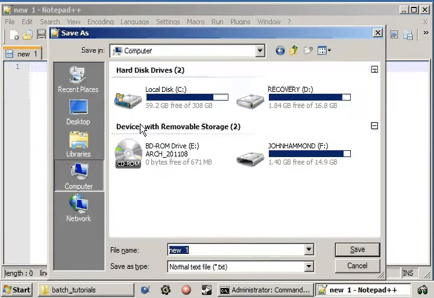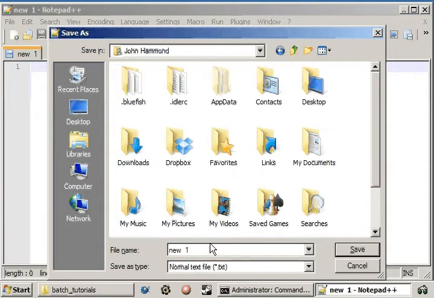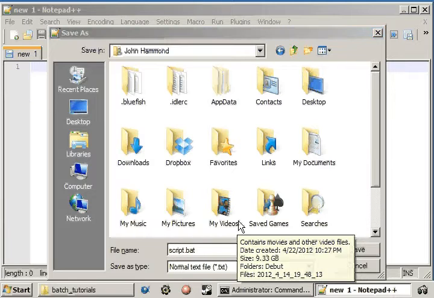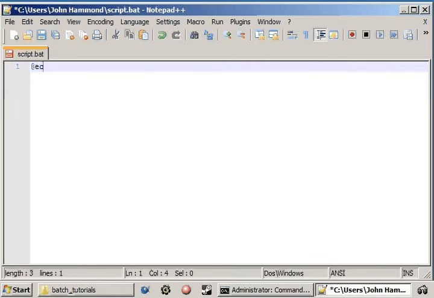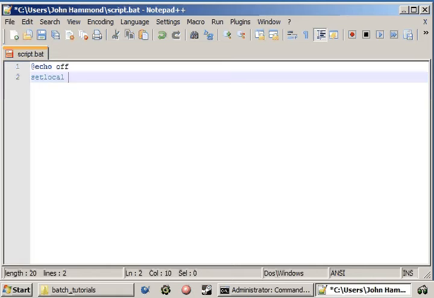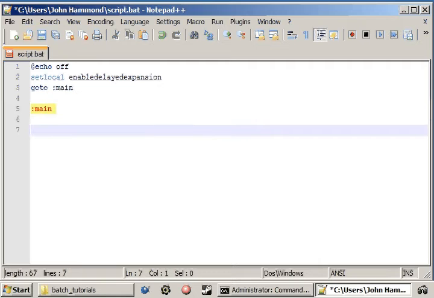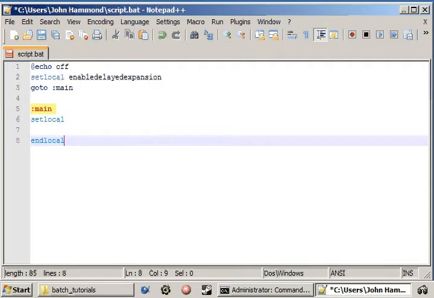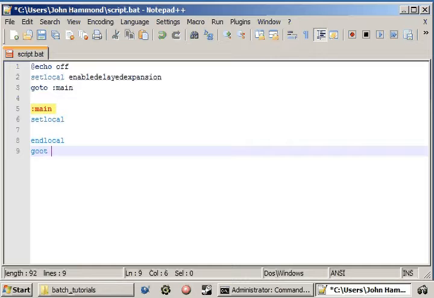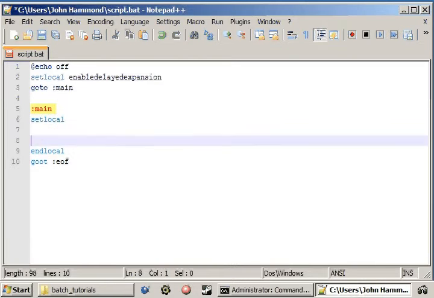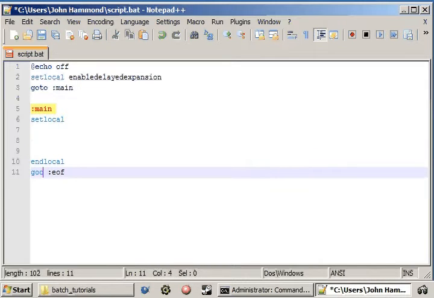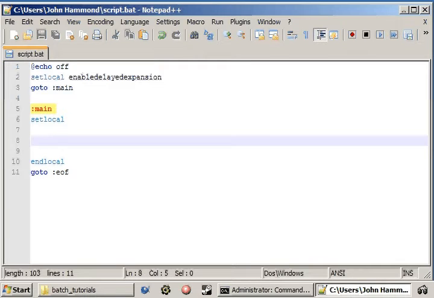I'm going to create a new script anyway. Call mine script.bat. We can replace whatever's there. Get the skeleton code, setlocal, enable delayed expansion, go to the main, create the main, go to the end of file. Okay, cool. We're in business. We are all set. I had to change something there.